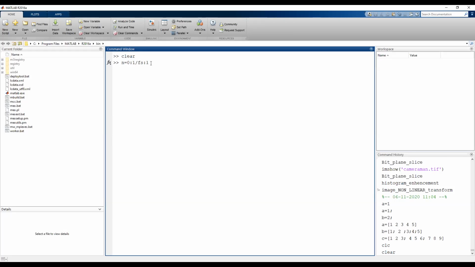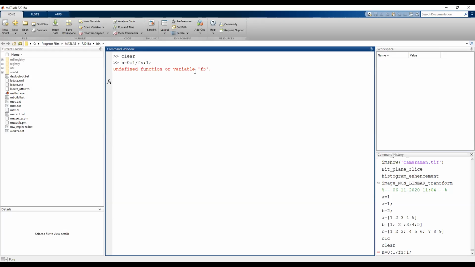but I have not defined what fs is. So if I put this, it will give an error. What is the error? That fs is not a defined variable here. The function or variable fs is not there. So I have to give the sampling frequency. What is sampling frequency? Sampling frequency is 1 by time period.